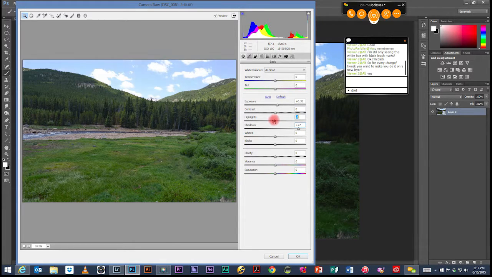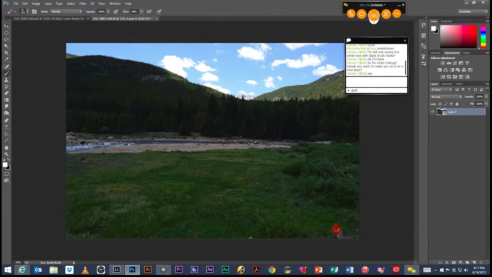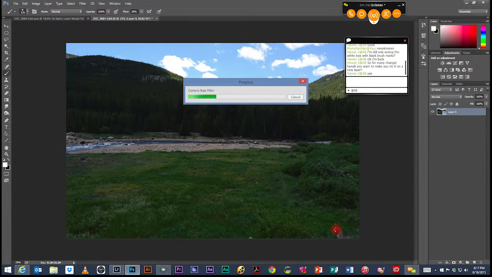Now this is going to be very much to taste. Bring out my blacks just a little bit more. So I just click OK once I'm done, and you'll see it's going to process it.